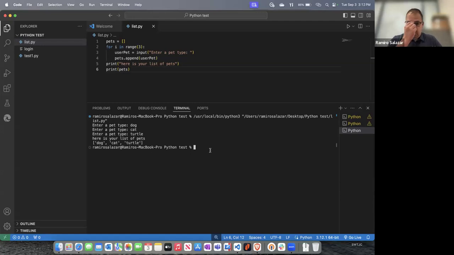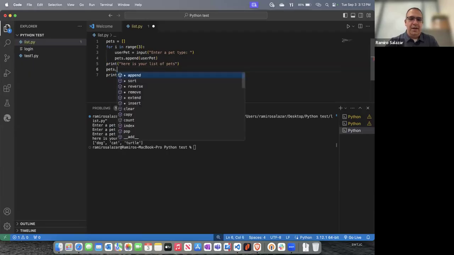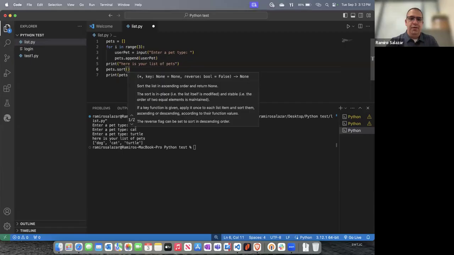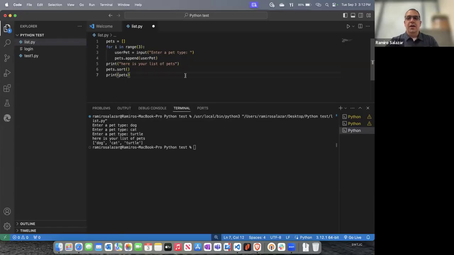Now, what I could also have done is I could have sorted this list before I actually printed it out. So right now it printed it out as dog, cat, turtle, but it's not actually in alphabetical order. If I wanted to put everything in alphabetical order, I could have said pets.sort(). And then after that, on line 7, it actually prints out the pets in alphabetical order.